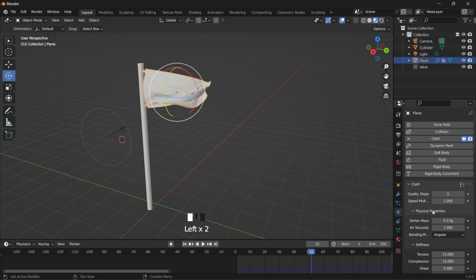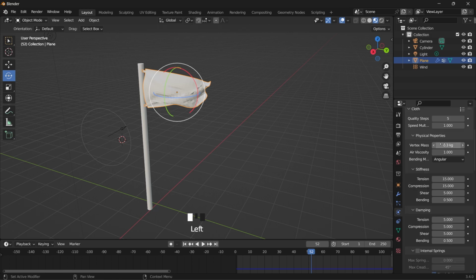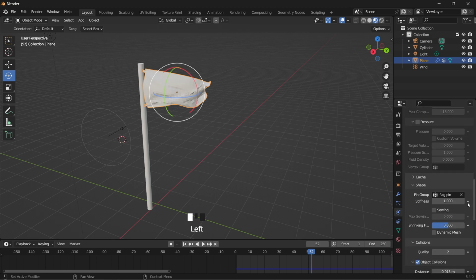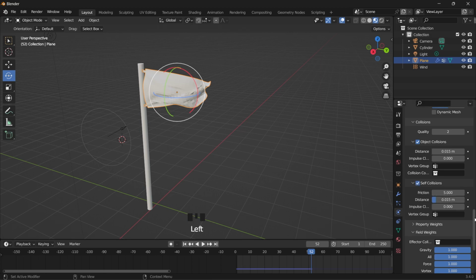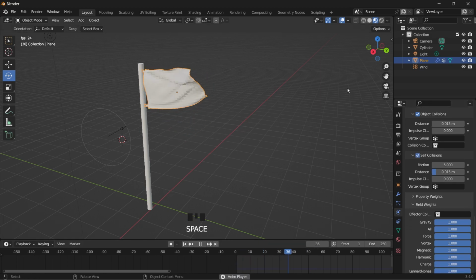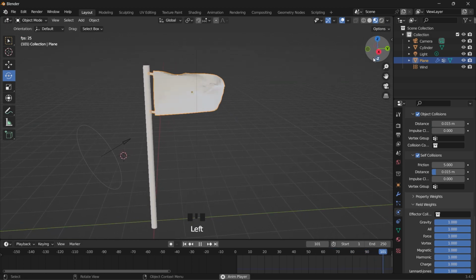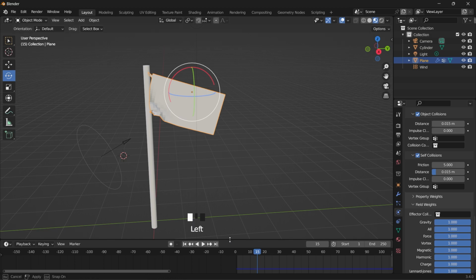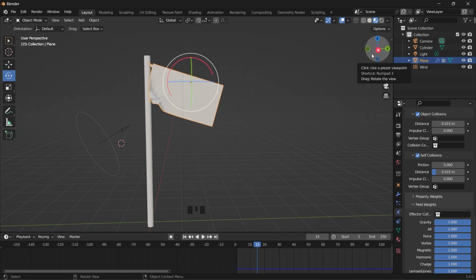Another thing you can do at times is reduce the weight of the flag. And if you turn on self-collision, you can have a better flag simulation. But this will take more time to render. So there you have it, a simple flag. You can go ahead and add your materials.